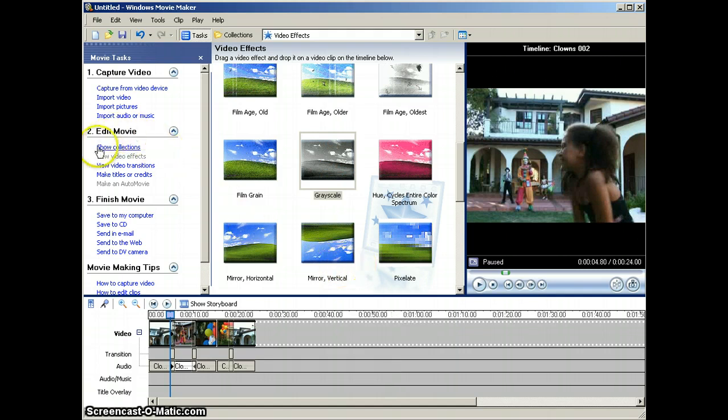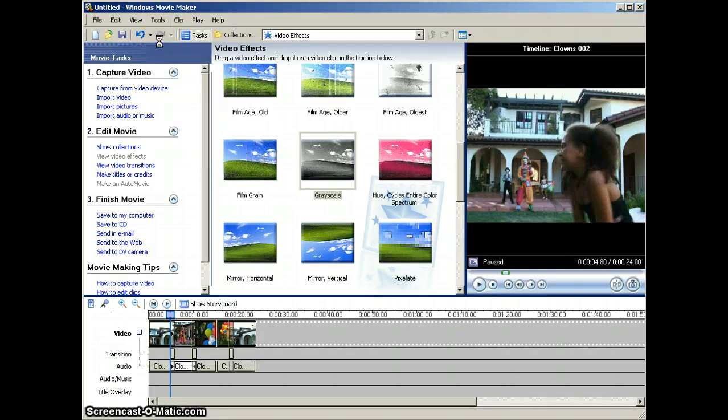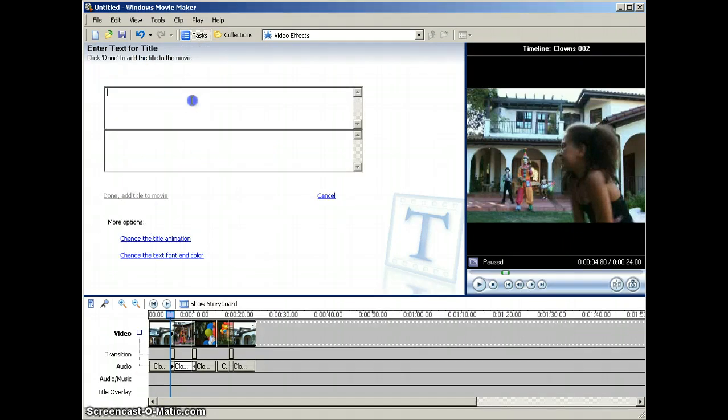Under number 2, Edit Movie, let's go to Make Titles or Credits. You can also go to Tools, Titles and Credits. First thing you need to do is decide where you want to add a title. Let's go ahead and add a title at the beginning of our movie. So we'll click the first one, Add Title at the beginning of the movie. Go ahead and type the title.